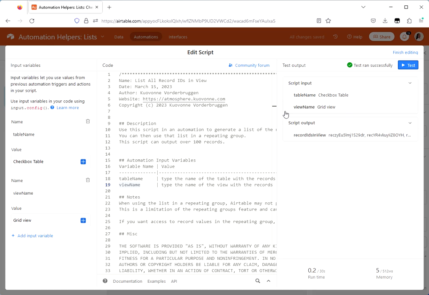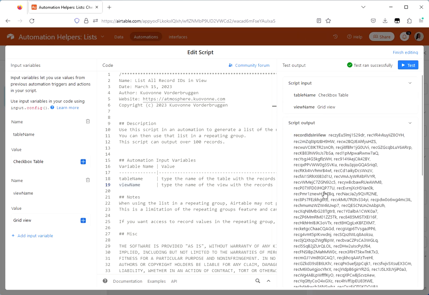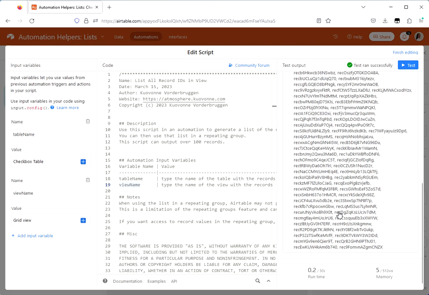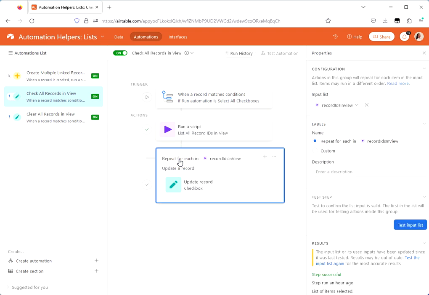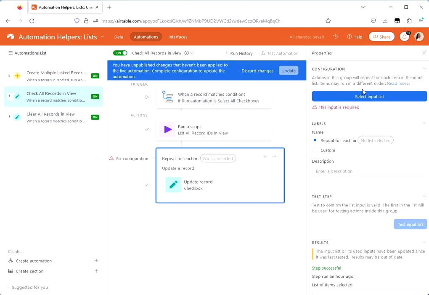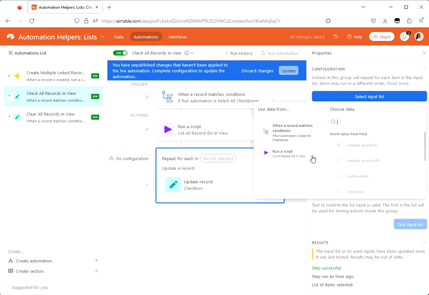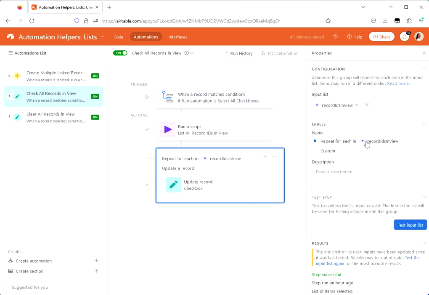And you will see that the script output is going to be a list of all the record IDs in that view. So now you can use that list in a repeating group. So here I have a repeating group, and we can see here the input list. We can say select input list, and then you go to that script and just select that list that was outputted, and then of course repeat for each one in that list.